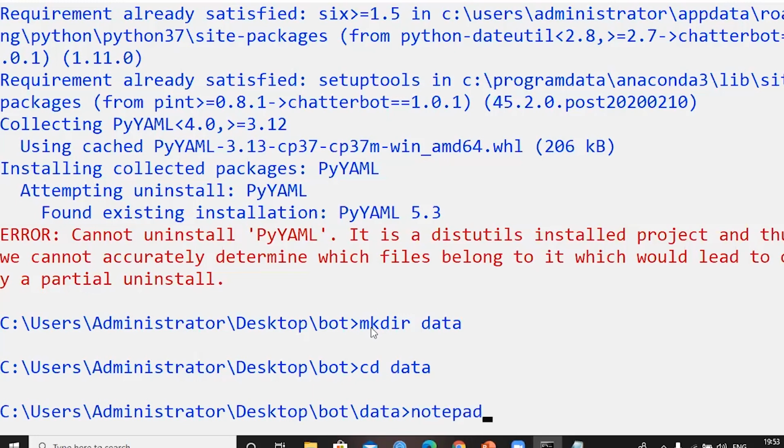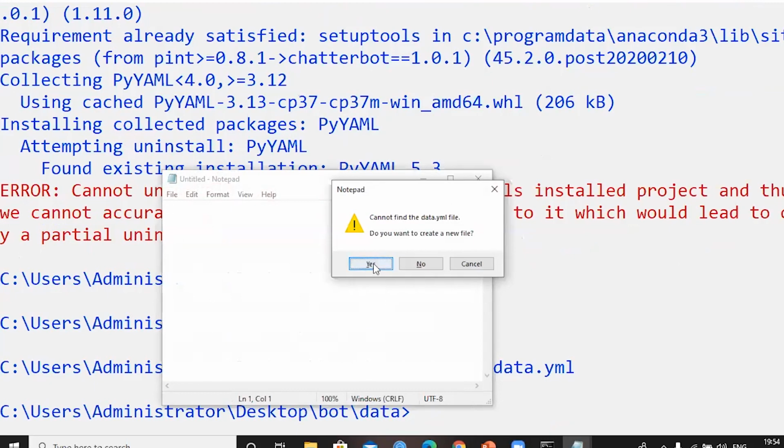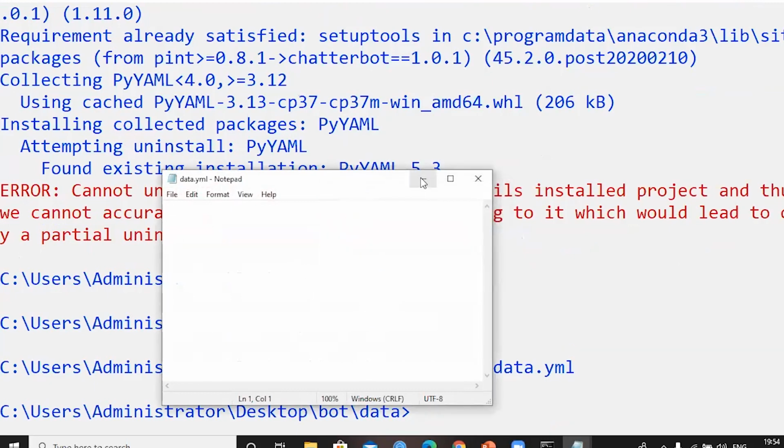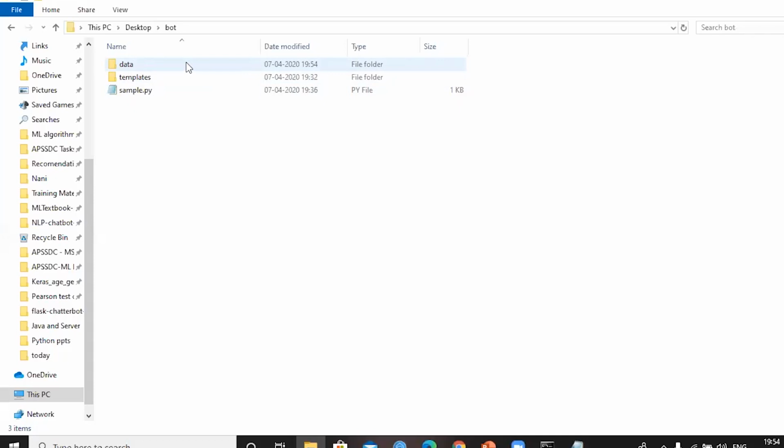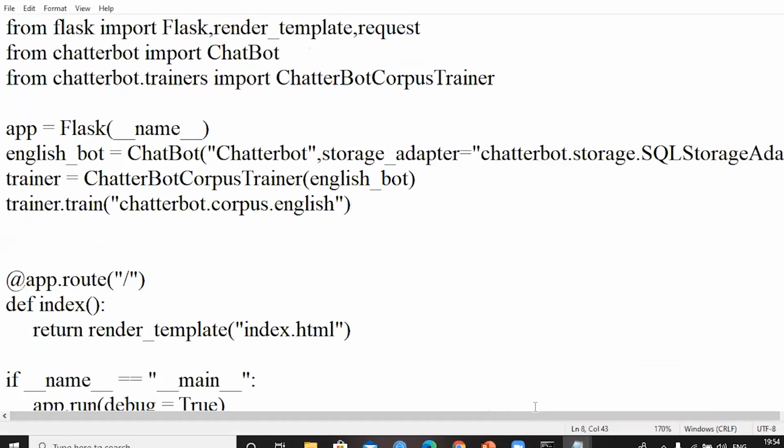Then create a YML file with the help of notepad space data.yml. Press enter. Yes, I want to create it. Did you create this file? Make a directory in the bot folder so that you can see a data folder is created in your bot folder itself. We run everything through the bot folder. Yes, is it done? So now you have a data.yml.